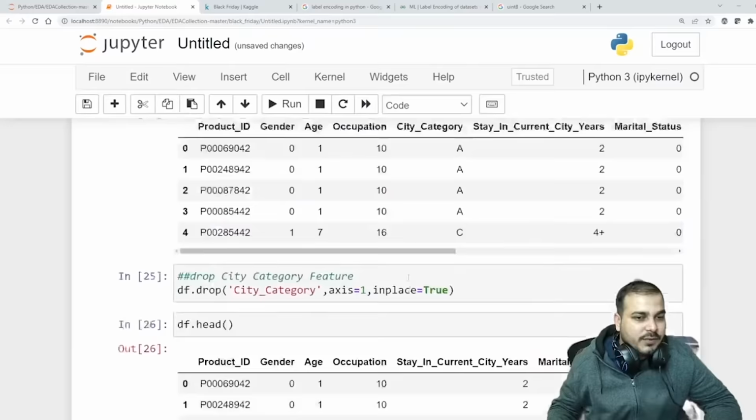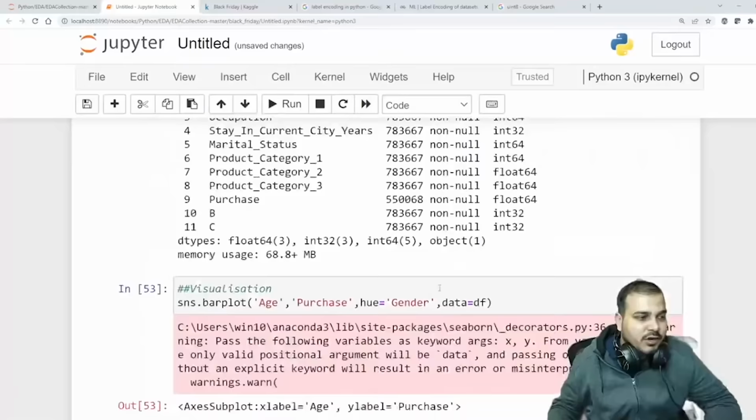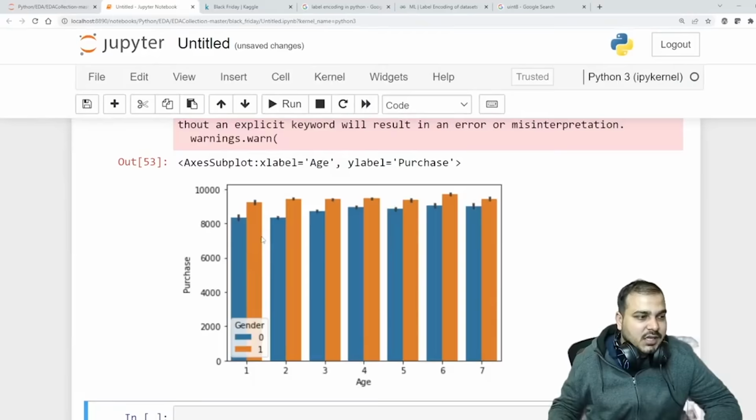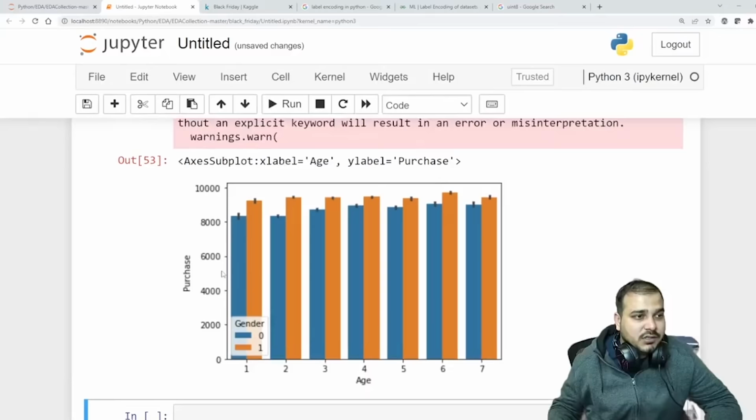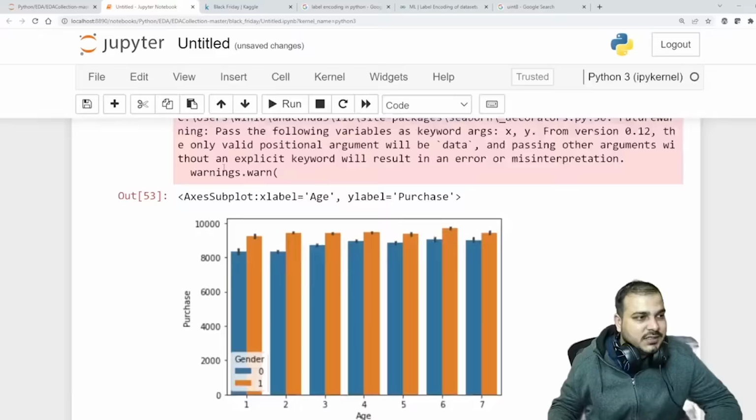So from this, definitely you can come up with some conclusion on whether female has bought more or male has bought more. But over here, with respect to the maximum amount of purchases, you can see that male has a huge purchase. With respect to the orders also, we'll try to see different orders. This is nothing but visualization of age versus purchase.